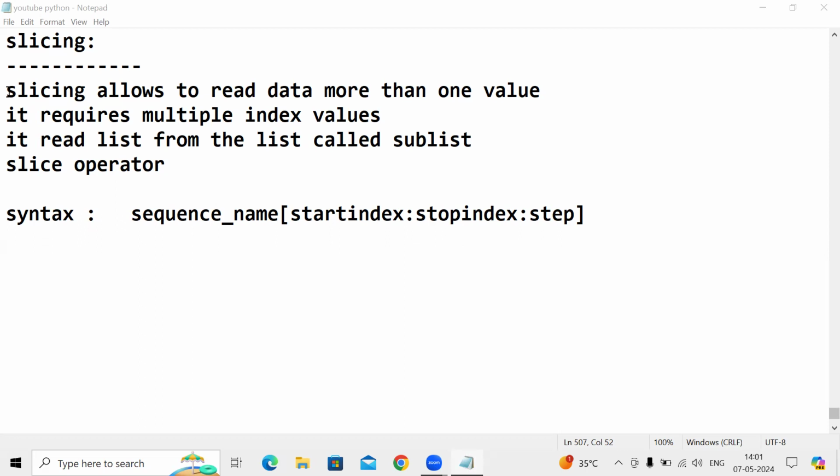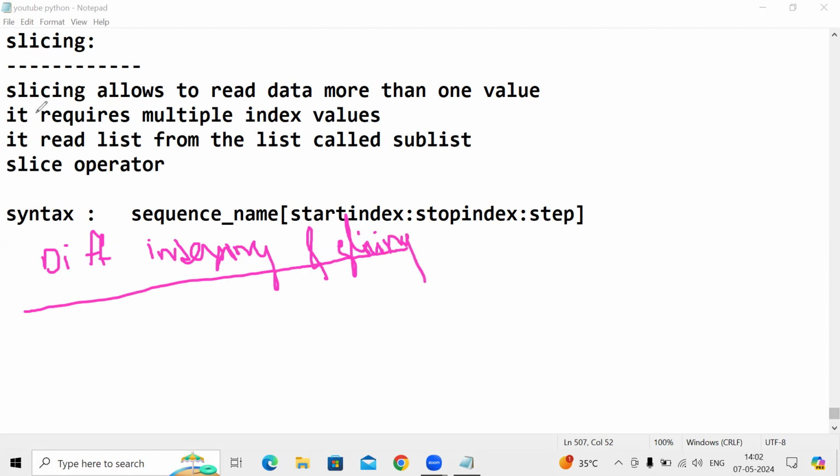If we compare with indexing, first I will explain some differences, then move to slicing. If you compare with the previous video, you can also mention some of the differences between indexing and slicing on your own. Now I will show you one by one.